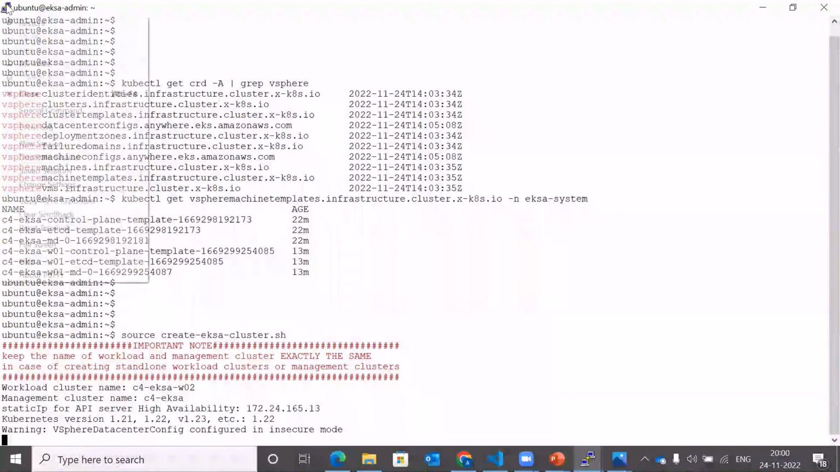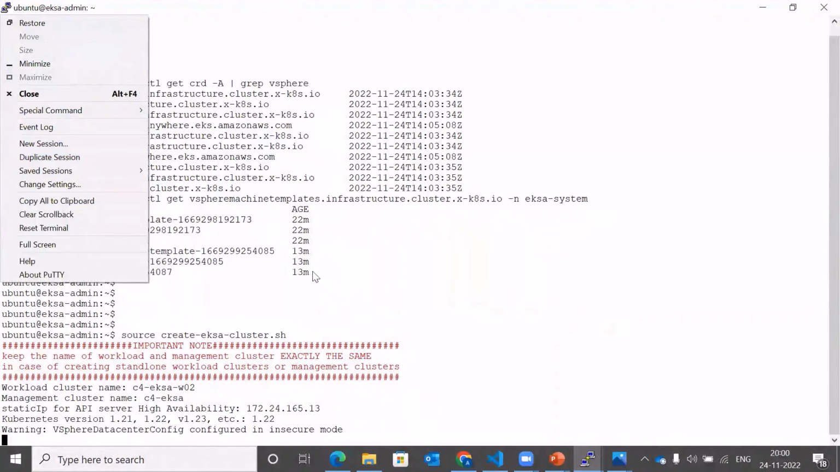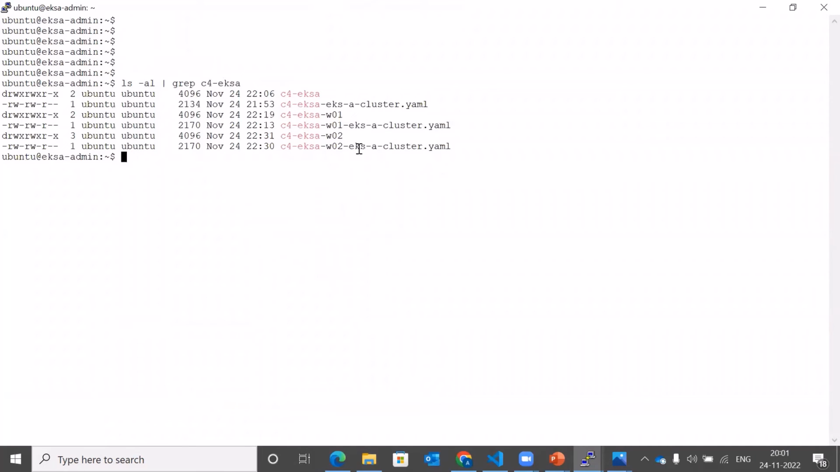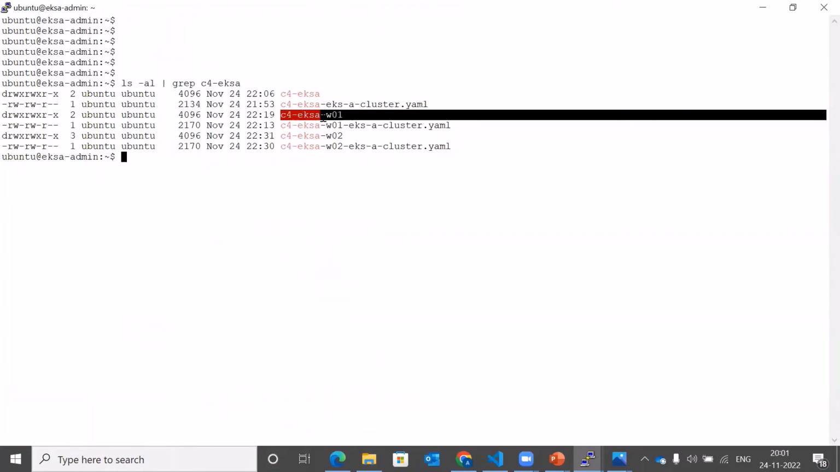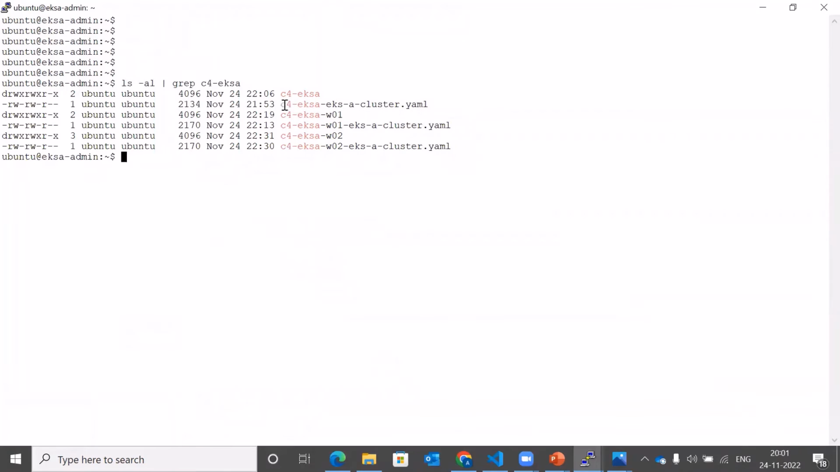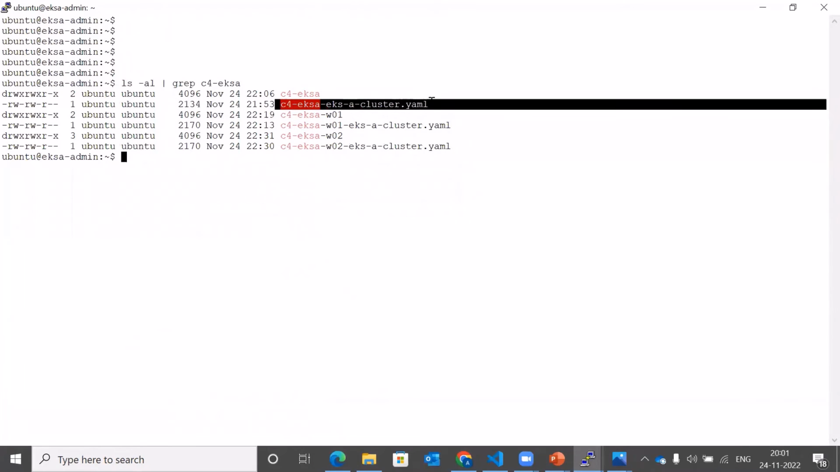Now it's interesting to show you. Let me see if I have a duplicate session already opened up. Okay, so ls -al, grep C4 EKSA. You can see that the directory is already there, which is created by EKS Anywhere. The directory is also created for the W01 cluster, but essentially you can see these YAMLs, right? So this is what the script does.